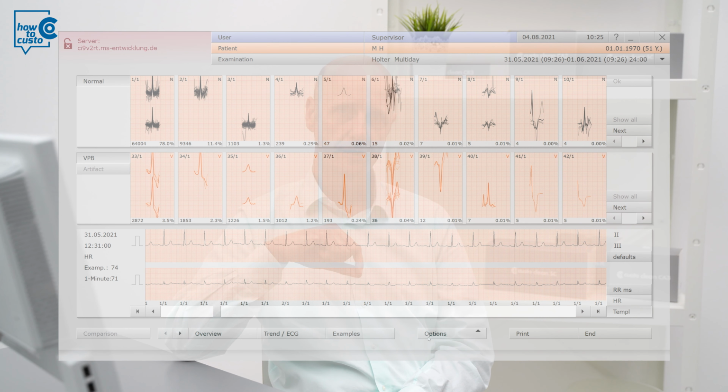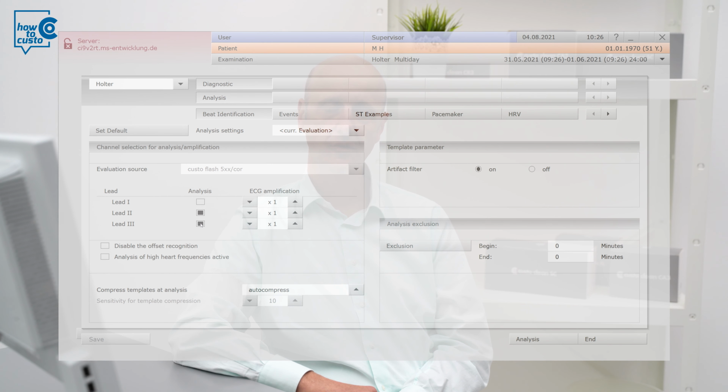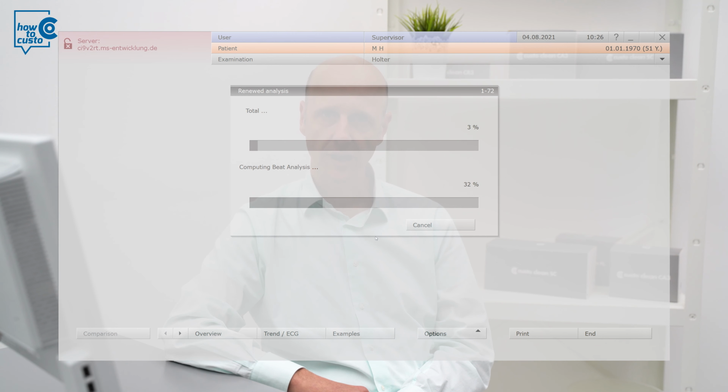You can do this by clicking on Analysis, Options, Parameters. Under Beat Identification, you find a function where you can select these other channels. Click on Analysis at the bottom right, and a new analysis will be carried out with the channels newly selected by you. If you are then satisfied with the result, everything is all right, and you can go to the next editing step. But if you still find parts in the trend ECG you are not satisfied with, and you should completely exclude from the analysis, you can do this easily.